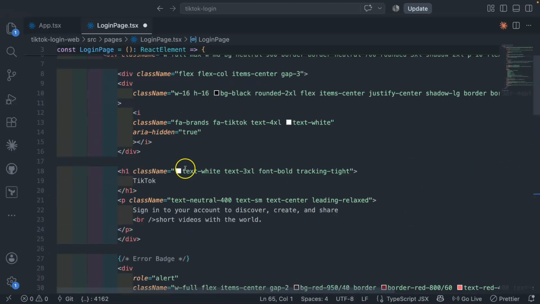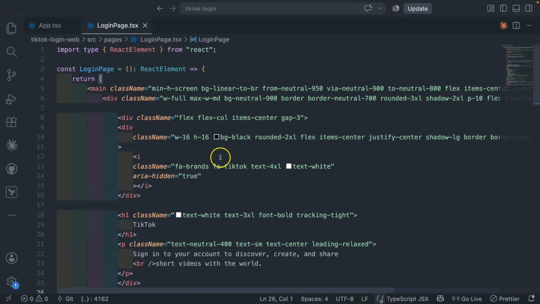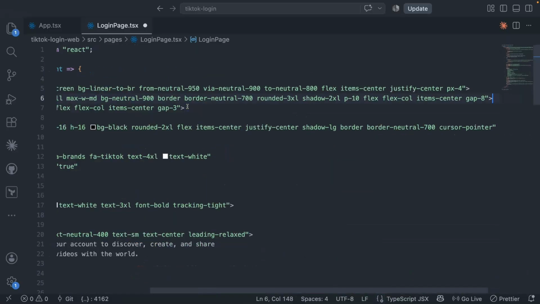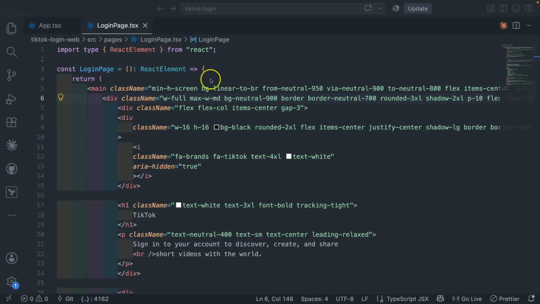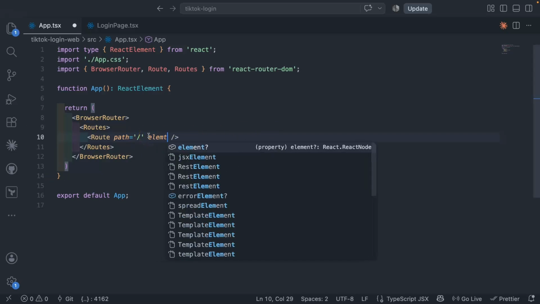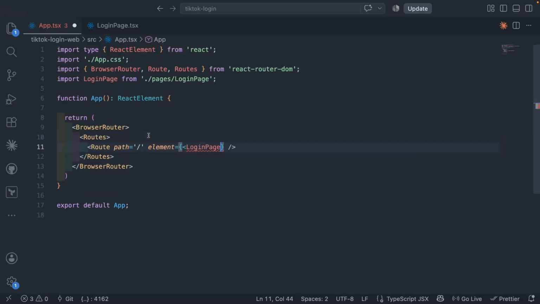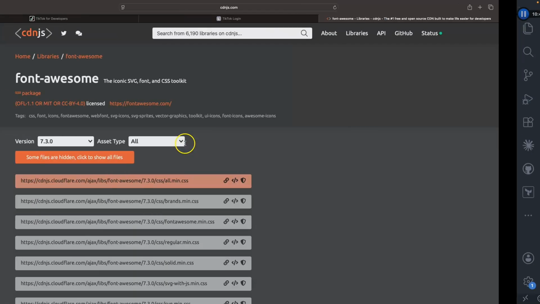This is just for the error badge. And yeah, this is just what we have. What I need to do is use this in the app.tsx. This is going to be the default path, and I'll say element equal to, and I'll add the LoginPage. So go ahead and add the login page, and let's see.